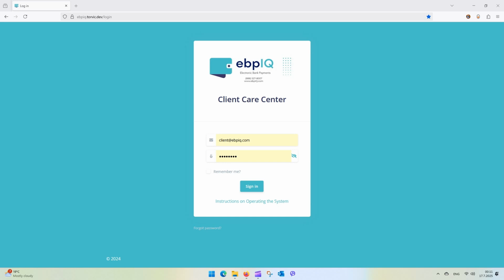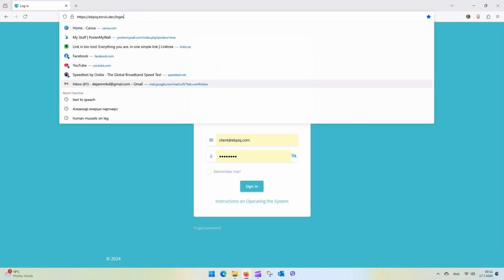To log in to our Client Care Center, our team will create a profile and the login credentials will be sent over an email. Please open the link and enter the login details.